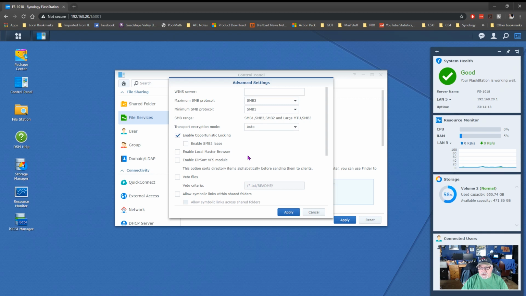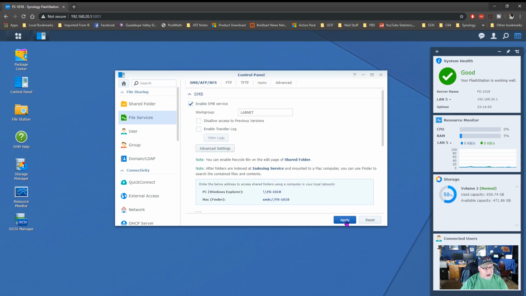And this is very important. If you're going to be running Windows 10 workstations on here, by default, the maximum SMB protocol is set to SMB2. You want to make sure you change that to SMB3. Leave your minimum at 1 and your maximum at 3. And this will help you with web browsing on Windows machines. And SMB3 is much faster. It's been optimized for much better transfer speeds than SMB2. So make sure you change that to SMB3 and then click on Apply and Apply.